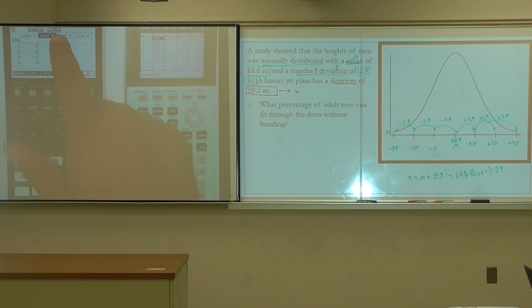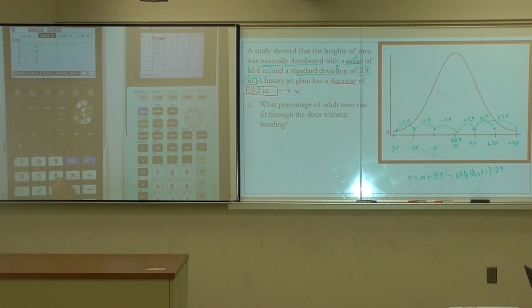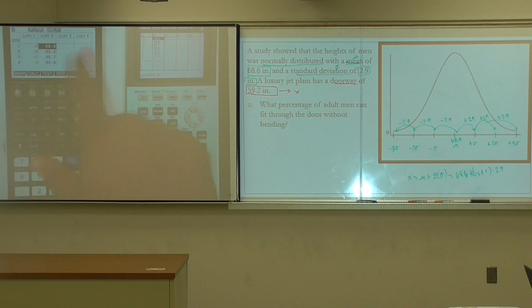And once again, if I want to express this, I have to make sure this is highlighted, and I type my expression. It's supposed to be 68.6 plus shift second list. Shift list always gives you this. It's going to be list 1, that's where my z-scores are, and we're setting my values. And we're going to put it times 2.9.